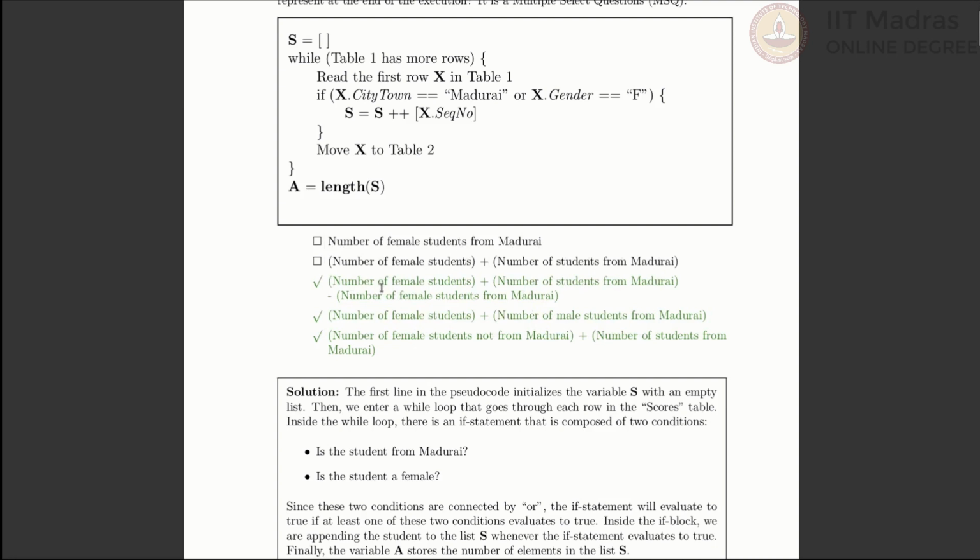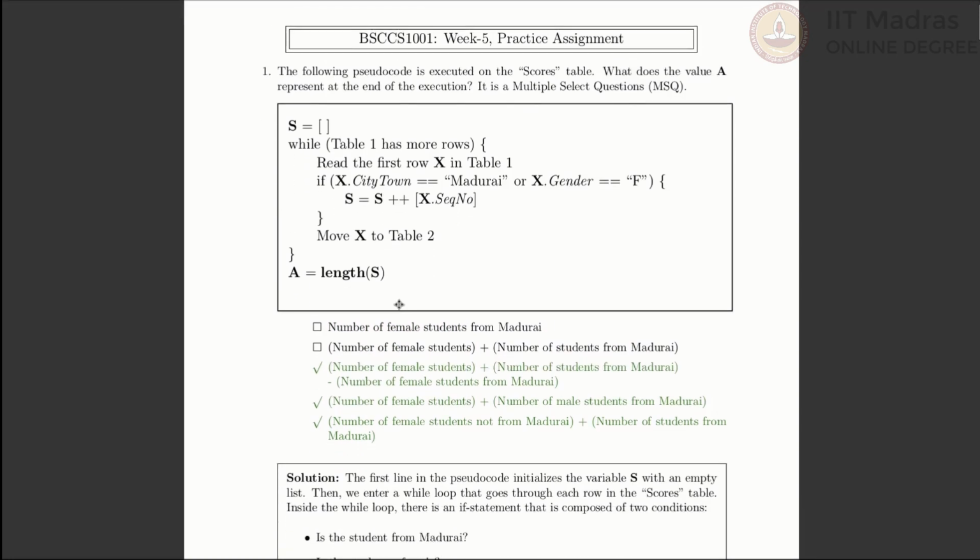Another way of understanding this is in the number of female students, some of them will be from Madurai, and in the number of students from Madurai, some of them will be female. So we are double counting that particular quantity, so we subtract it once. That ends the solution to this problem.